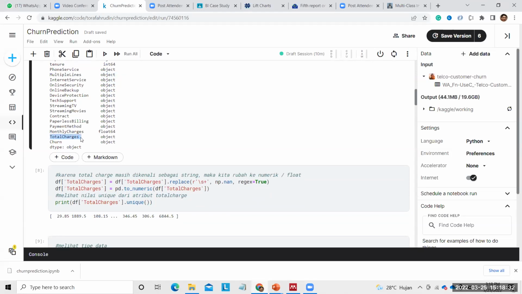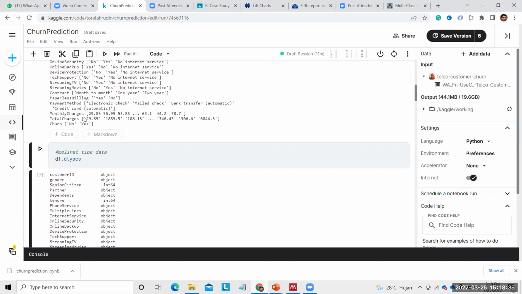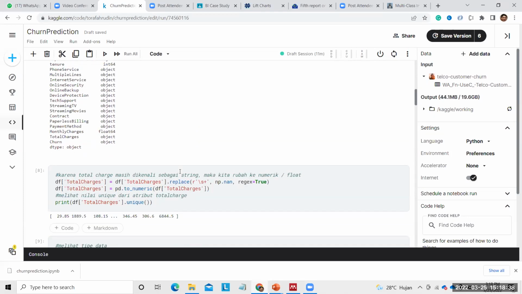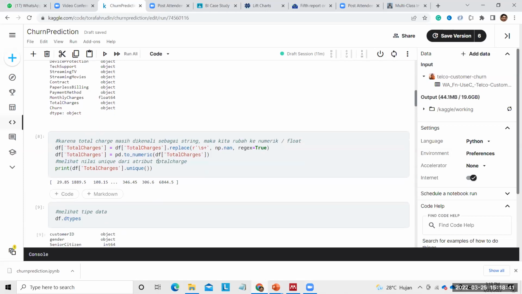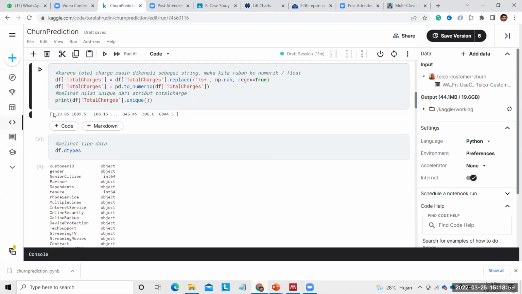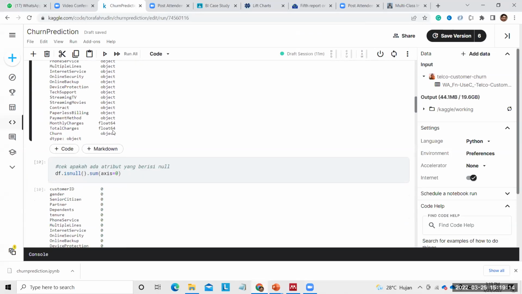But this one, total charge, is an object because it is a string. So we need to preprocess those attributes. We preprocess total charge, which is a string. We want to convert that attribute into a numeric one. After this we print the value of total charge, and we get the data in numeric format. Okay, we see the data types again.